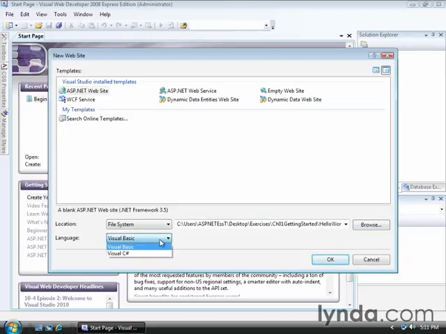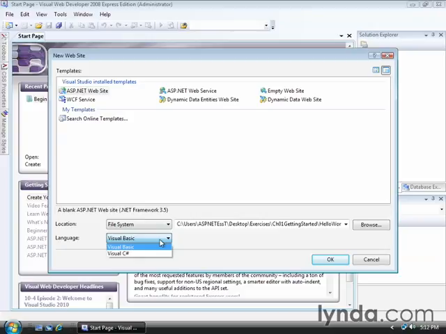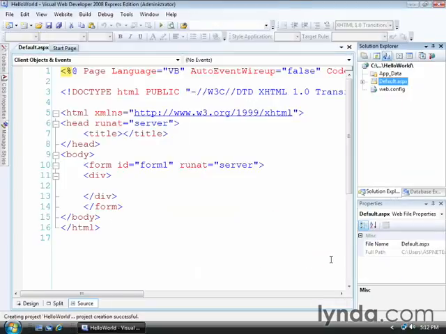Each website is designated for one of the two primary languages that are used in .NET, either Visual Basic.NET, or Visual C#. If you're a Java or a JavaScript developer, you'll probably be more comfortable with C#. But if you're new to programming, you might want to choose Visual Basic. I'll use Visual Basic for this exercise, and click OK to create the website and its initial page.